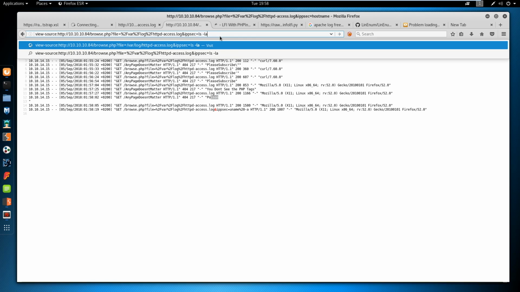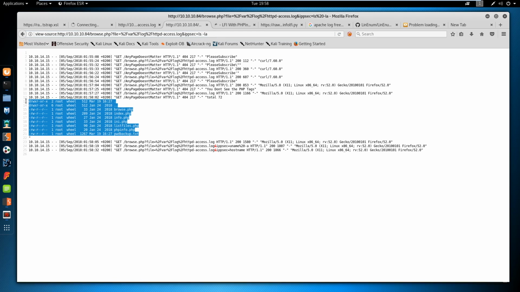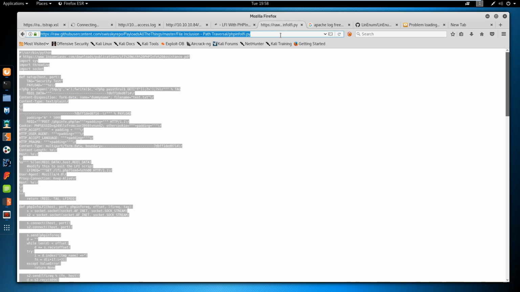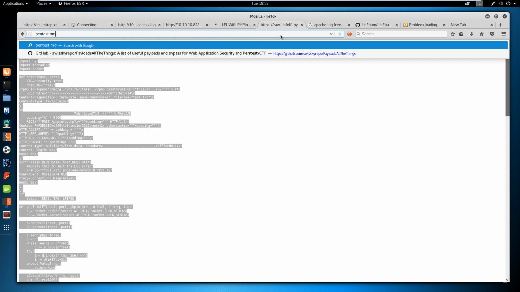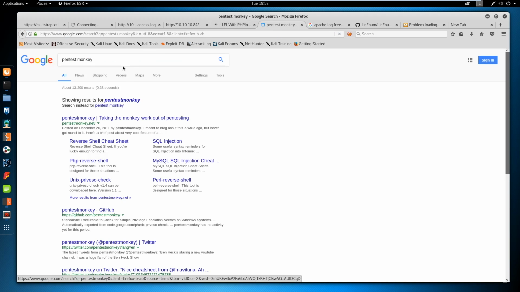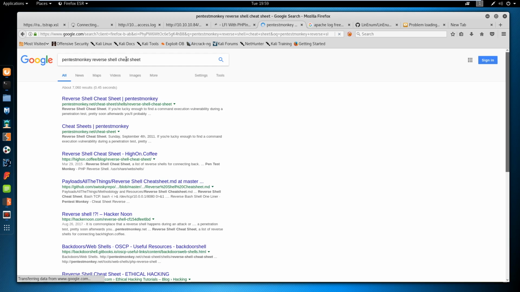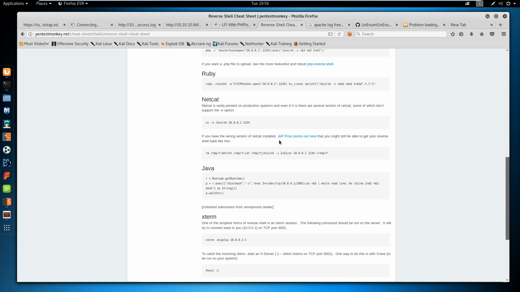So that is how you do it through log poisoning. You could wget, do the netcat shell. So we could go to pentestmonkey, reverse shell cheat sheet, grab this netcat shell. And BSD is weird.